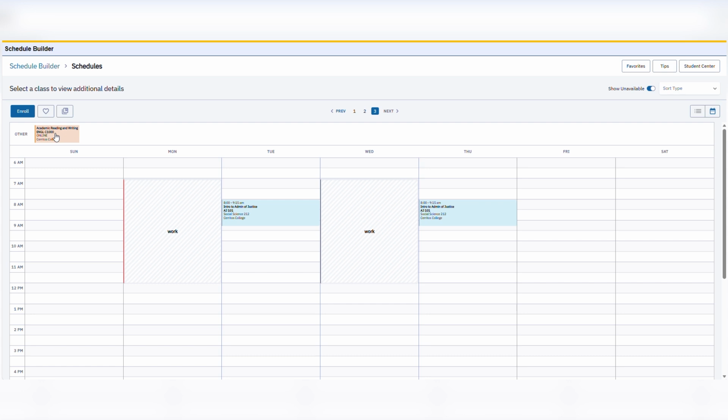Allow me to quickly cover the other fields on this page. Going over to the far right, Favorites. As you can see, Favorites is something that I will be covering shortly. Tips, the same helpful hints offered on the splash page. Student Center. This allows you to navigate directly to your Student Center without having to go back to the dashboard.